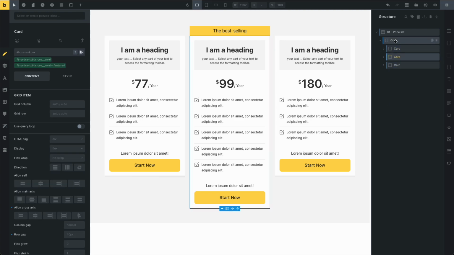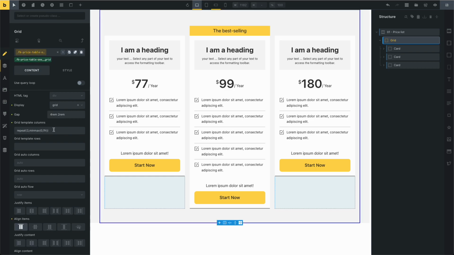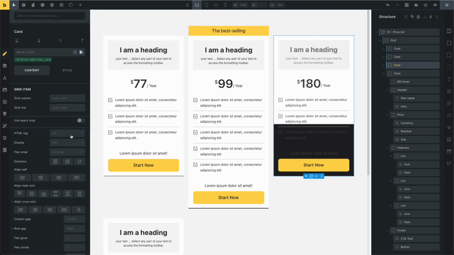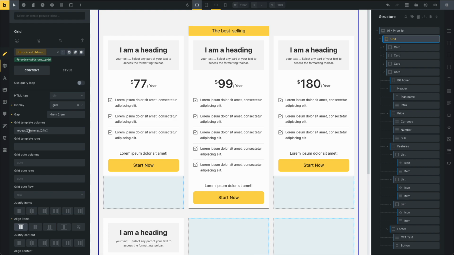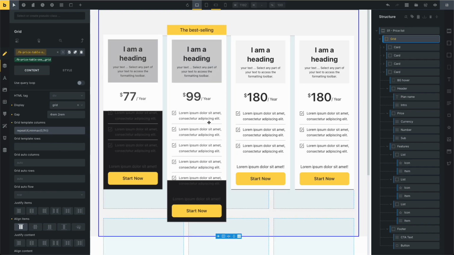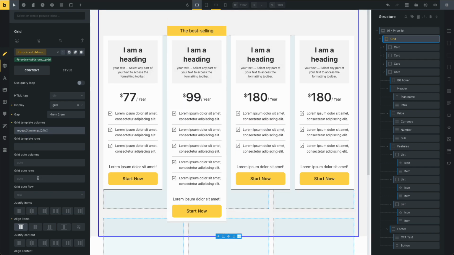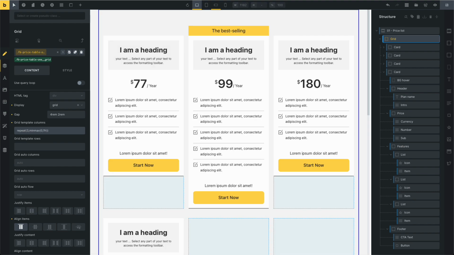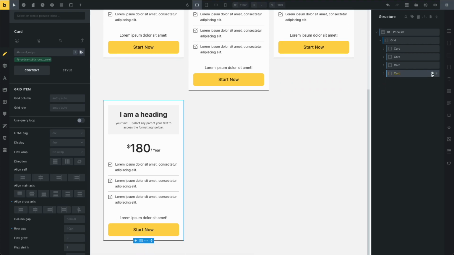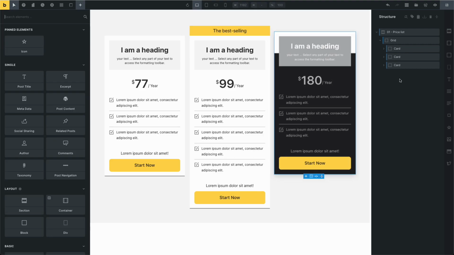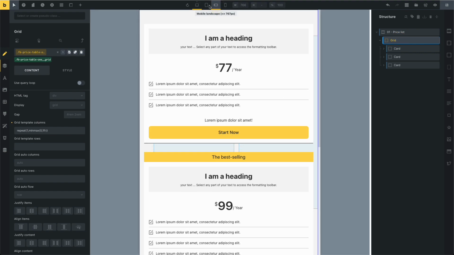For the grid, this is the display grid. You can change the gaps. You can change the number of cards. You can add another card, and you can change this grid. Repeater 4, for example, you can change the number of the grids. In this case 3 is good for me, and you only need to duplicate the card and change the grid. On mobile I changed the number of columns on the grid.